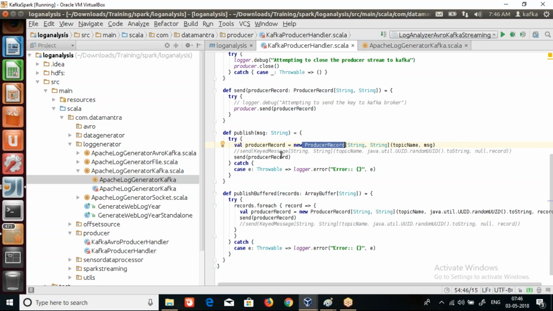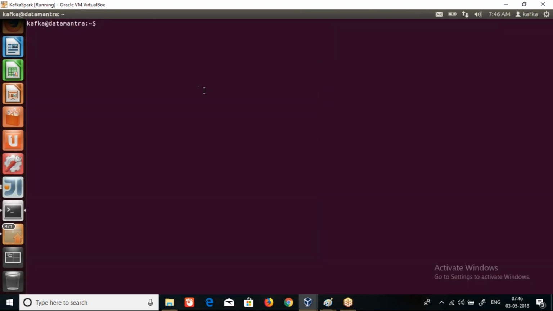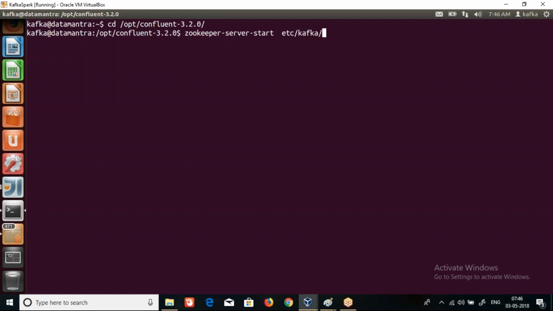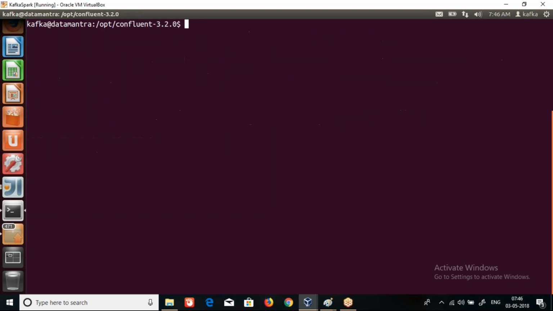So let's run this program and check the result. To run this program, we need to start all our servers. So we'll go to the Confluent directory and say Zookeeper server start. As we now know, Zookeeper is always required for Kafka to start. Kafka depends on Zookeeper for a lot of stuff, so first we have to start Zookeeper. The properties file we have to give is etc Kafka zookeeper dot properties. Sorry, what was I giving here.